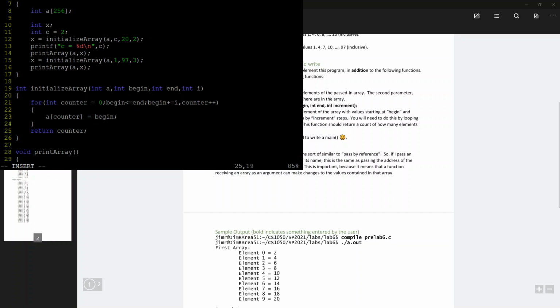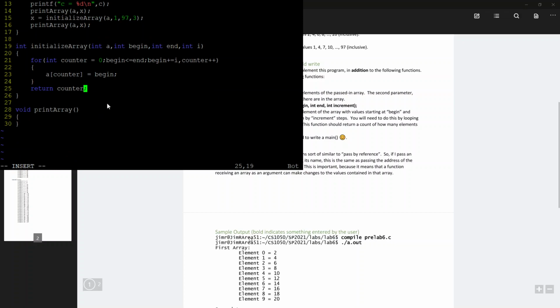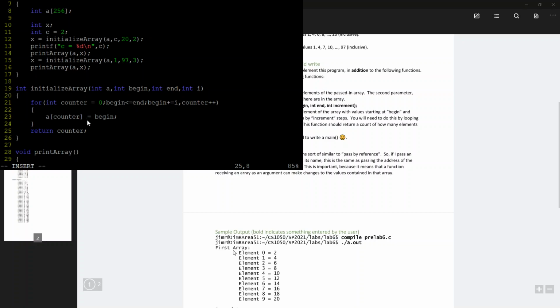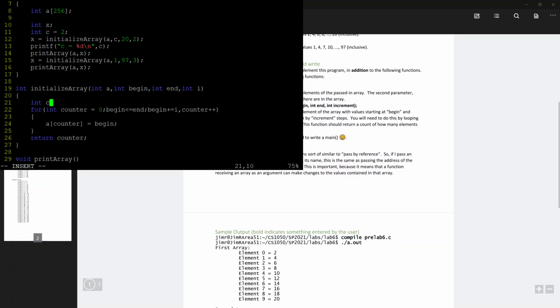But depending on what we do in print array, we don't need that, so I'll come back to it. We just need to remember that currently, counter is 9. And when we return counter, that stops the function. Counter is actually thrown away because it's only defined here. Actually, I should put it before here.